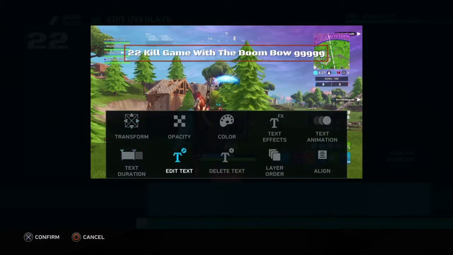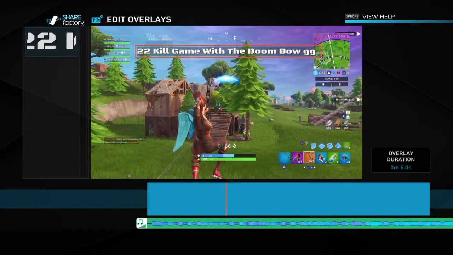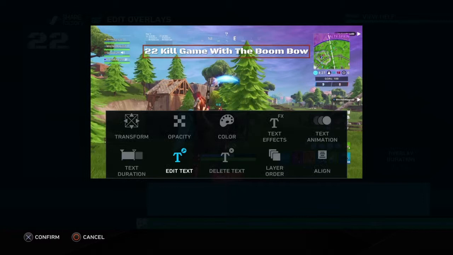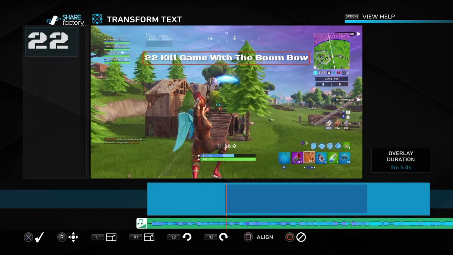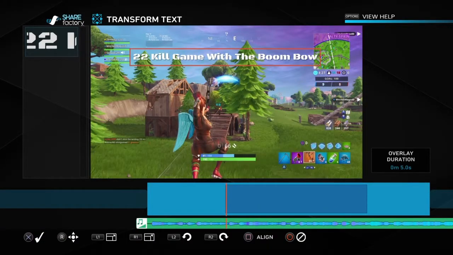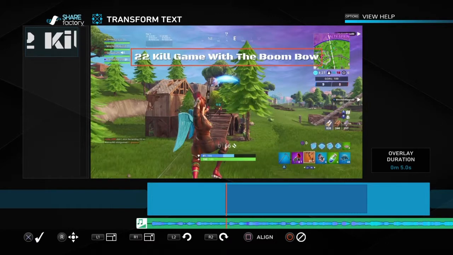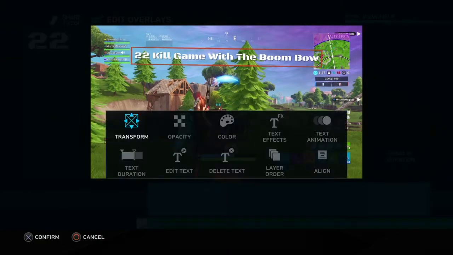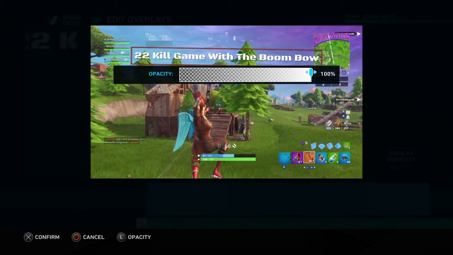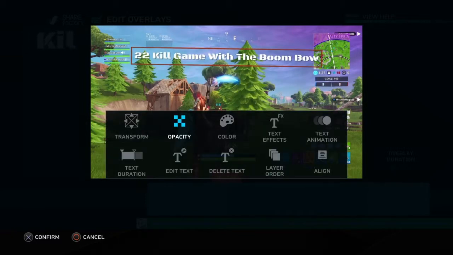Boom. Now I do want to get rid of the text, so I'll go to edit text and get rid of all that I don't want. R2, done. I'm going to change it a bit again. You can also press square to align it to the left, in the center, or to the right. I want it in the center. I then press square, done. You can change the opacity, which is basically how faded it is. Press circle will just cancel the whole thing, won't save it. X will just save it.